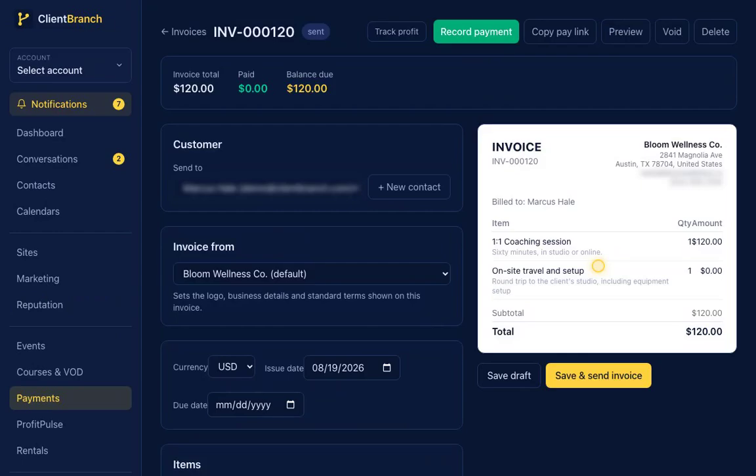The customer gets an email with the total and a button that opens the invoice, and the status here changes to sent. Copy link gives you the same address to paste into a text message, which for a lot of trades gets paid faster than the email does.